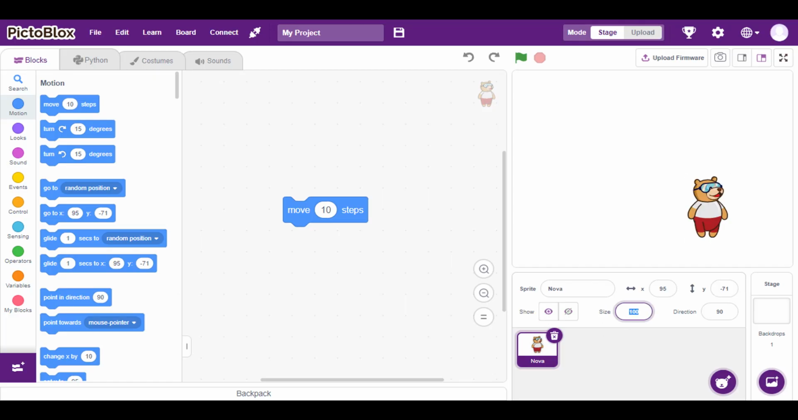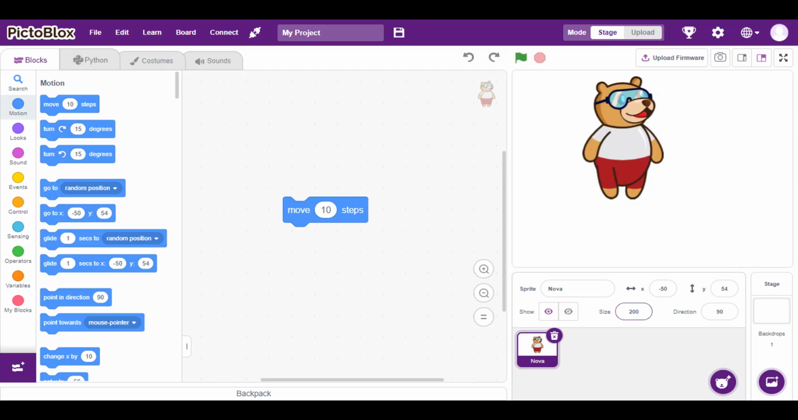Okay, now we can change the size of the characters also, or decrease it. Let's say 200, he'll become double. And 100 is the original size. If you make it 50, he'll be halved. So that's how the size works. And if you want to change it, you can change it easily using the size attribute.